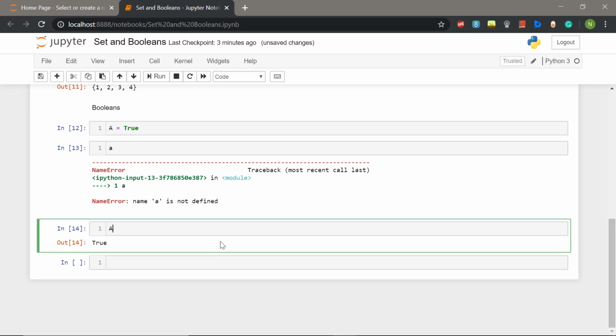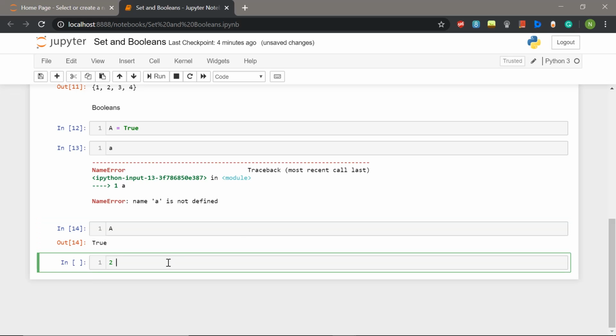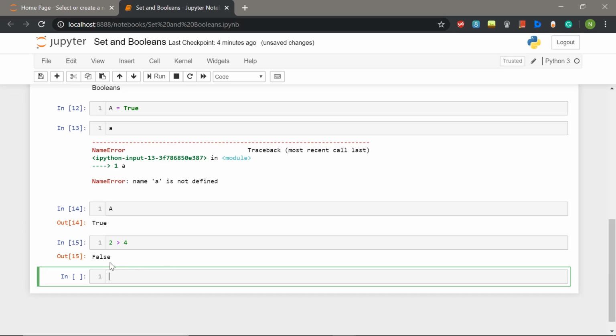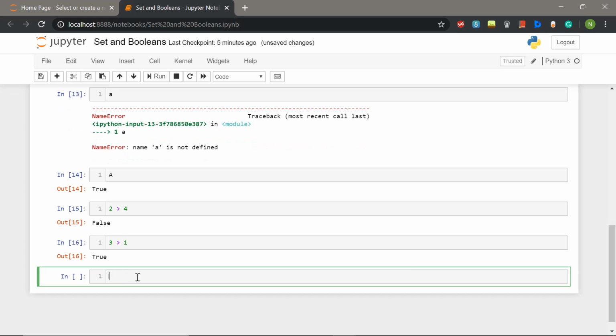We can also use comparison operators to create booleans. We'll go through all the comparison operators later down in the course, but let's look at this first. Let's check: 2 is bigger than 4. It prints out False. Let's create another boolean using comparison operators: 3 is bigger than 1. Let's run that. As you can see, it prints out True.